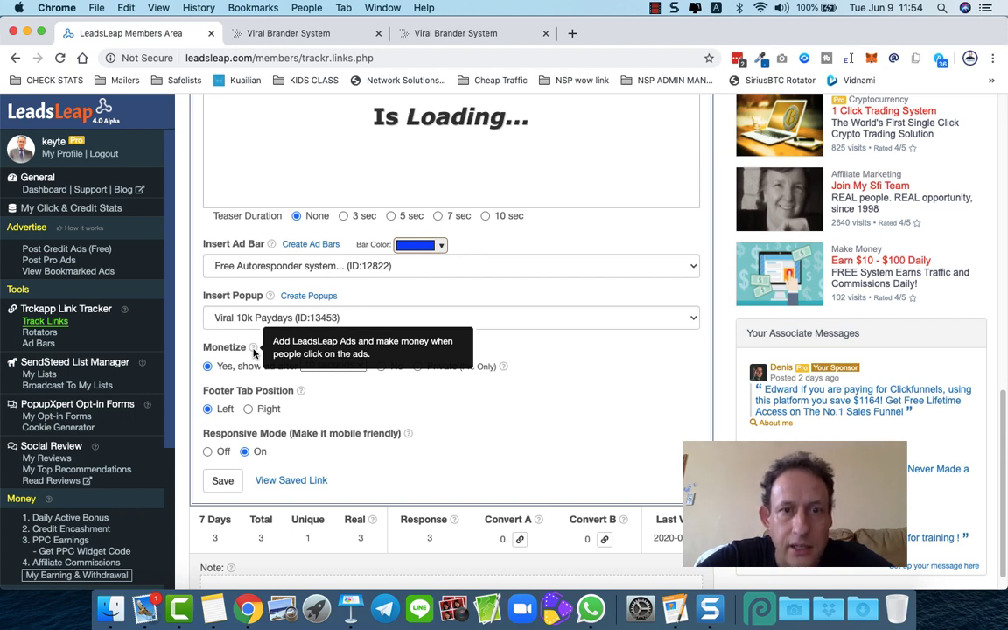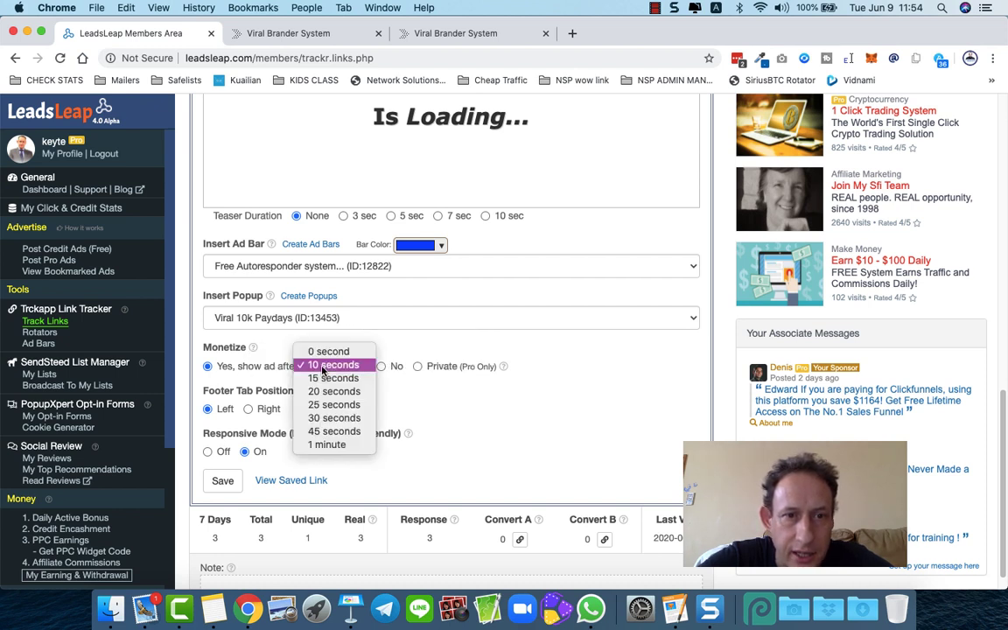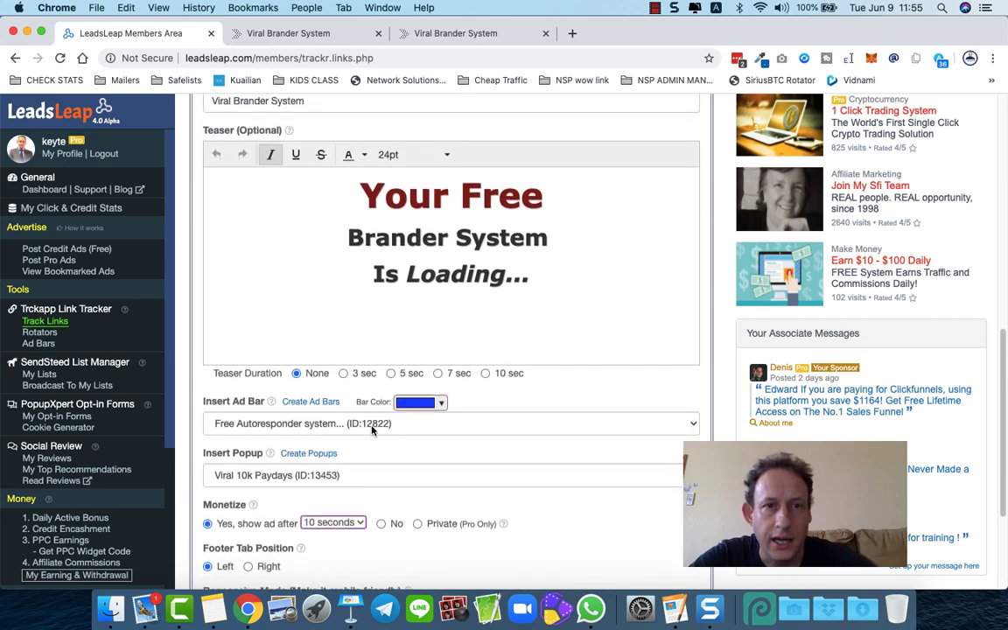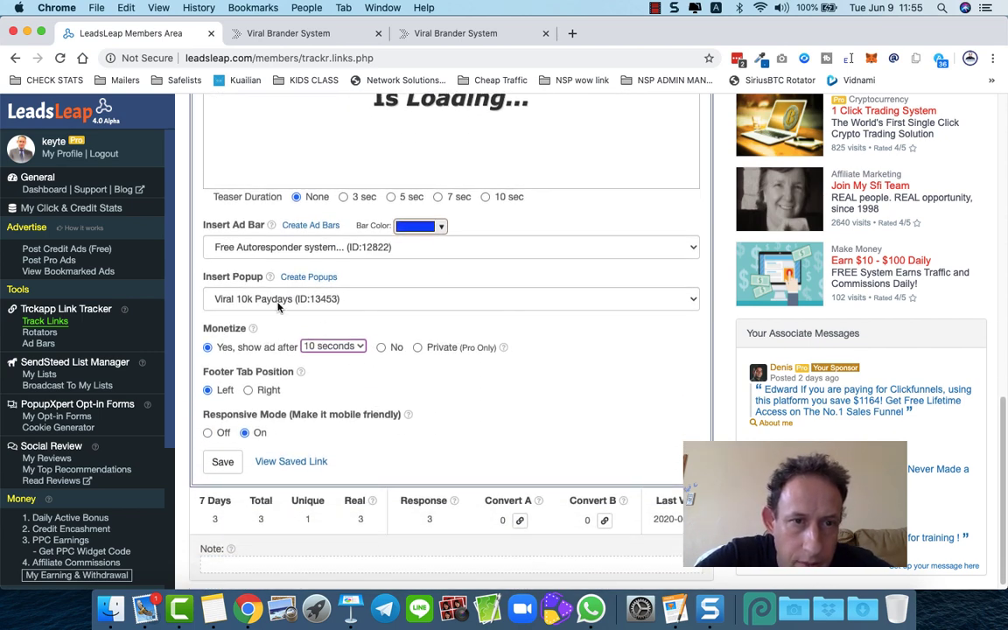LeadsLeap ad to make money when people click the ads. So you're going to be able to potentially make money when people click the ads. You can show ads after 10 seconds, or no, or private only. Okay, so you can show the ads wherever you want, like on the left or the right. You can have it as responsive. In other words, it'll show up on a mobile device looking nice as well.